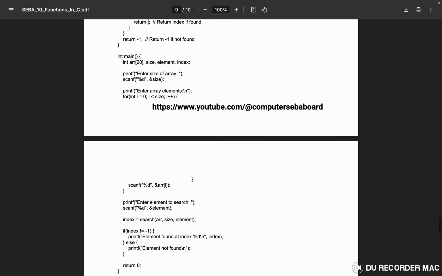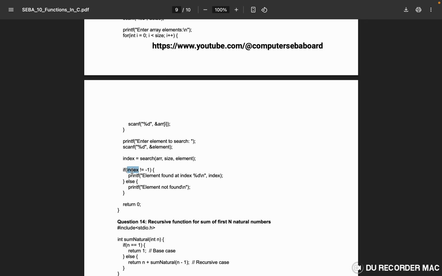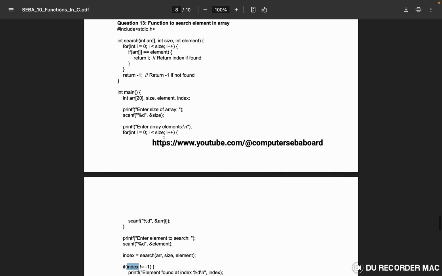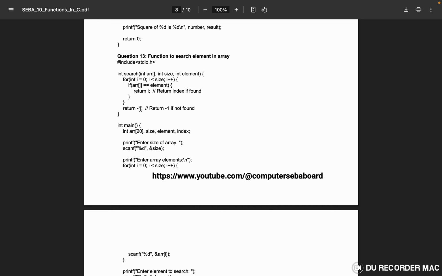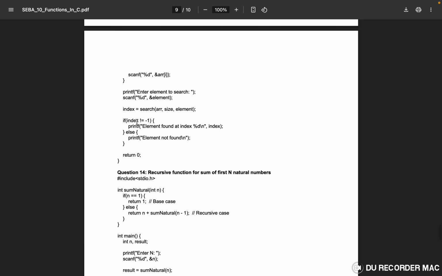It will give you the index, and the index is 2. Okay, so if the index is not equal to -1: if it doesn't find any element, it will give -1. It didn't find anything, because if something is found, it will go inside this loop. If nothing is found, it will come outside of this for loop and then return -1. Okay, if the index is not equal to -1, that means it is found. It will be -1 when no elements are found.